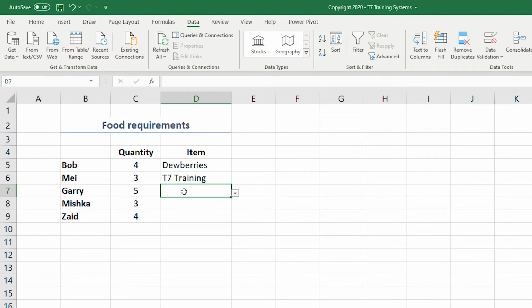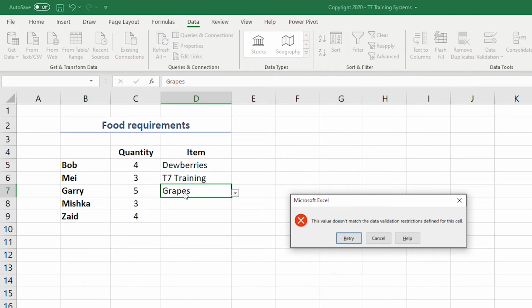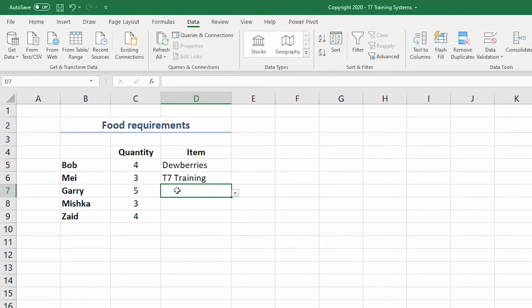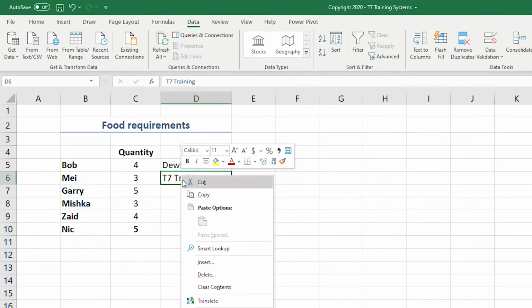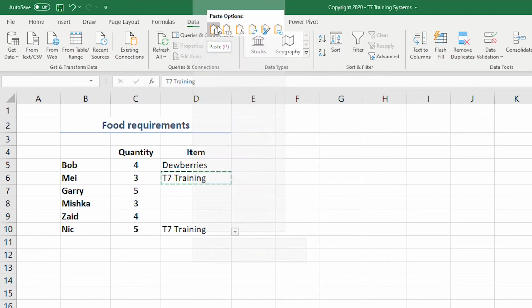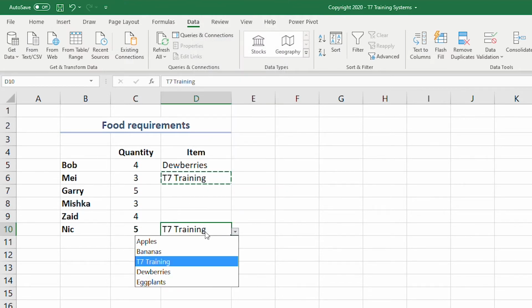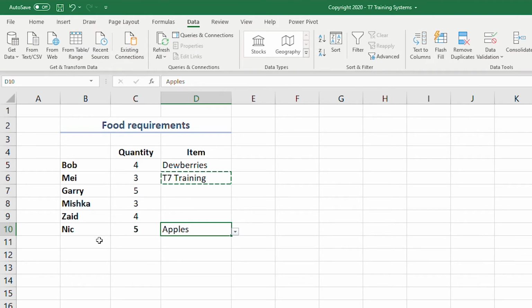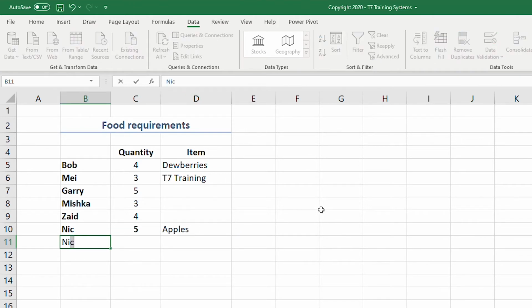If you type something in that's not in the list, it's going to come up with this message. So it will stop you putting anything in that list that isn't defined. And if you add extra items, you can just copy and paste one of those cells that already has a drop-down menu in it, and that's going to paste the drop-down menu as well. In fact, you could even autofill the drop-down menu from an existing one if you need to put more drop-down menus in that column.